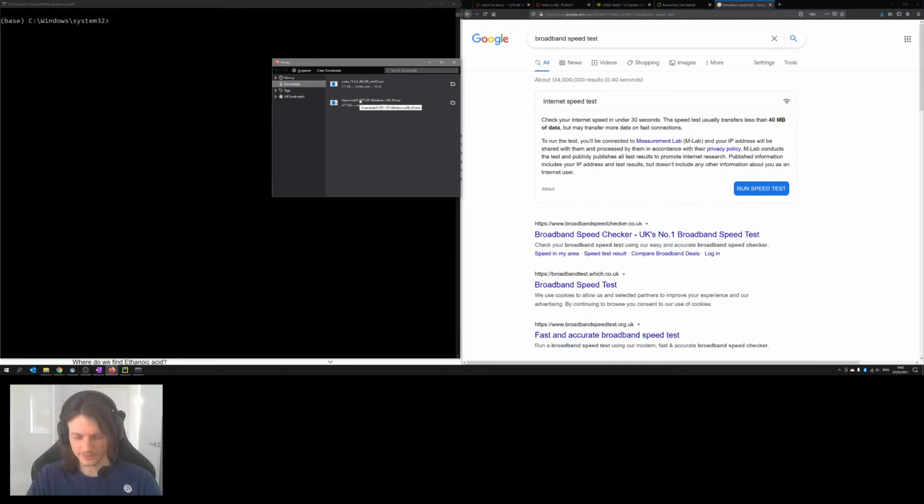Let's see how this comes out. Oh, I just closed it. What an idiot. I'm such a doofus. Right, try this again. Wi-Fi. Run speed test. Whilst that's running, that's great though. I've already got it now, so I'll install this.